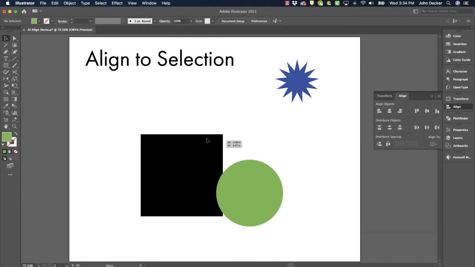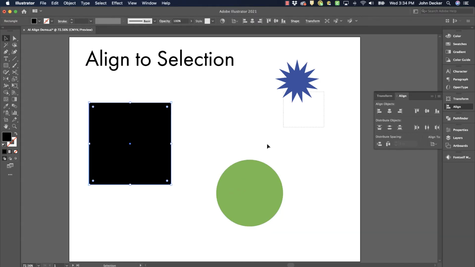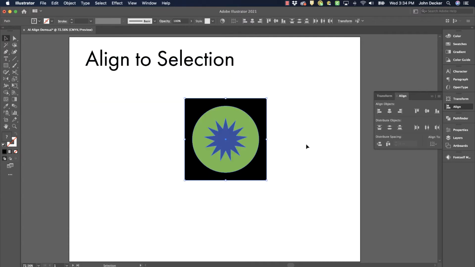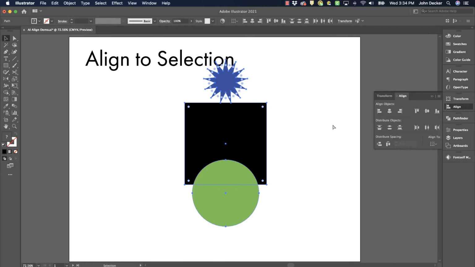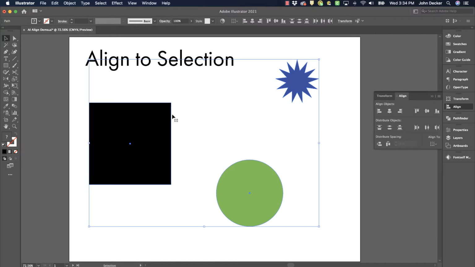So what if I wanted three objects? I could select all three involved and I could align them vertically and horizontally or along the top or bottom, whatever I want to do. Now notice that when I did this, all three of these moved their position.